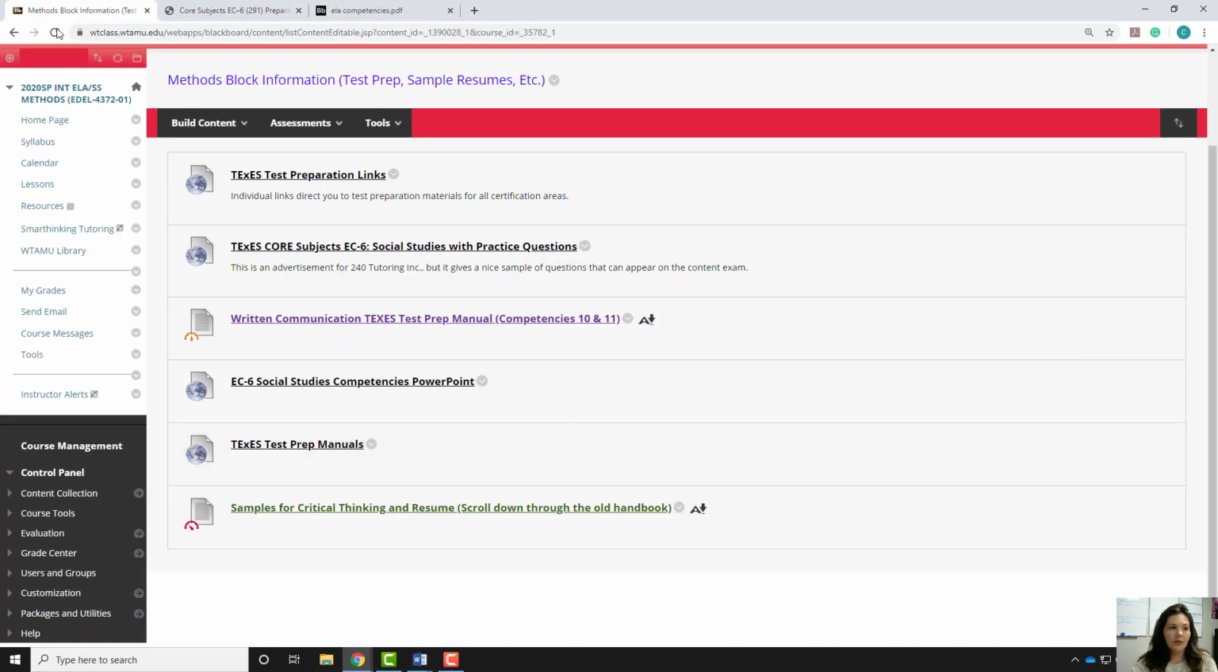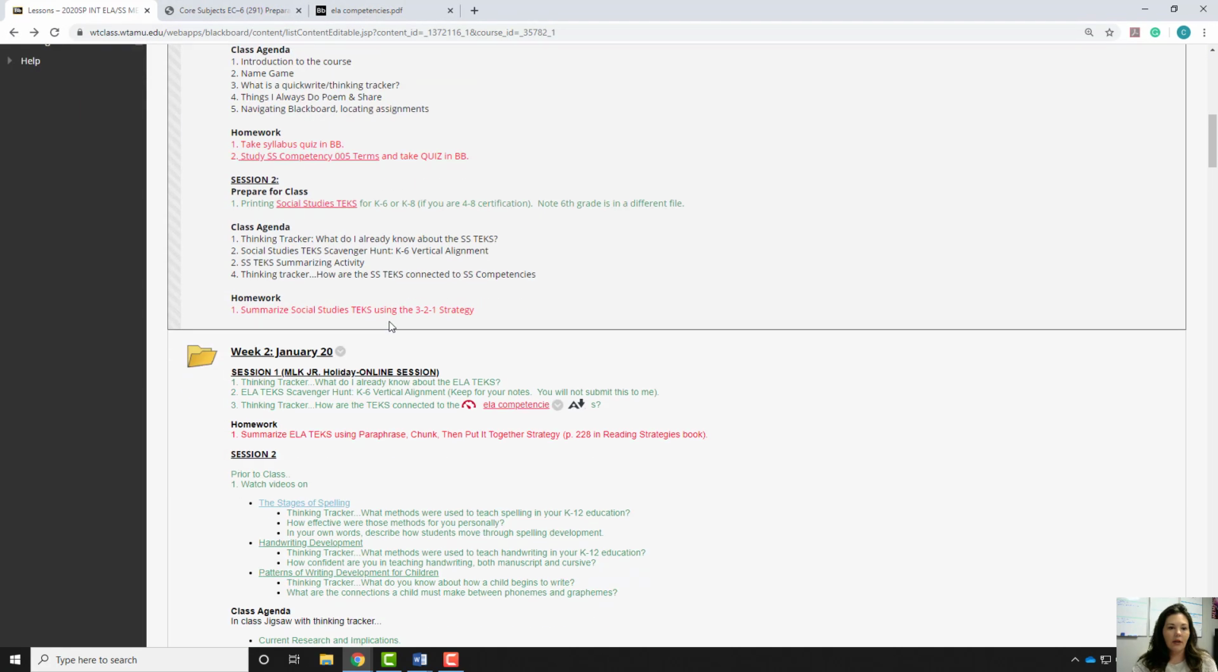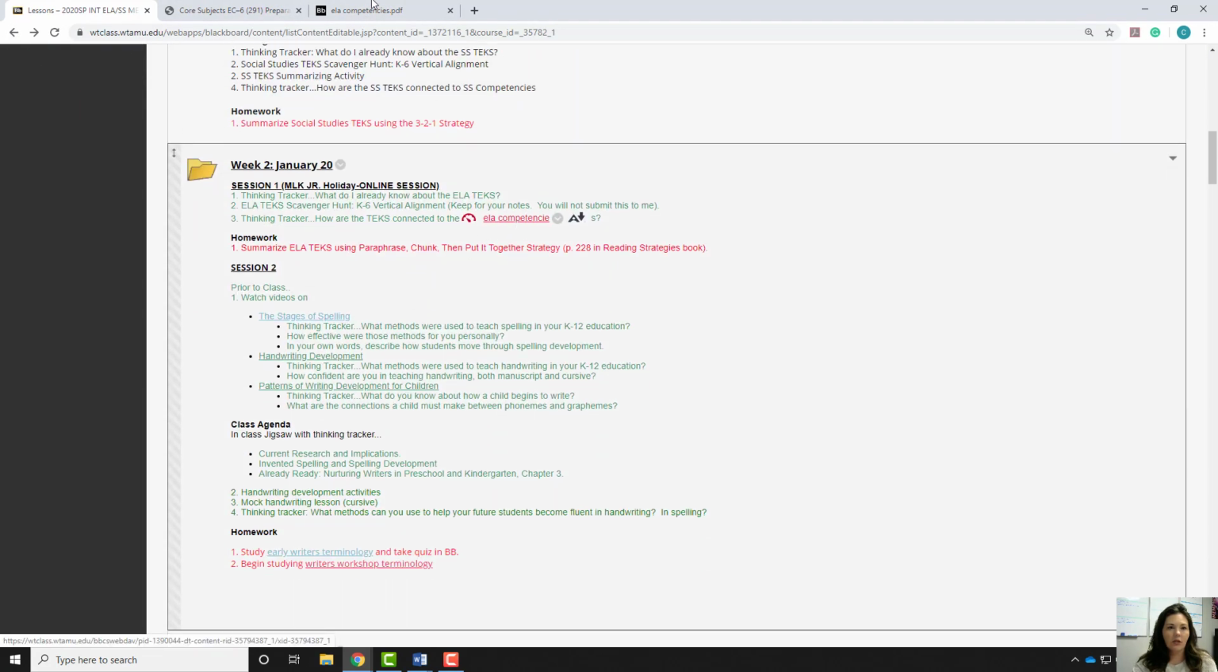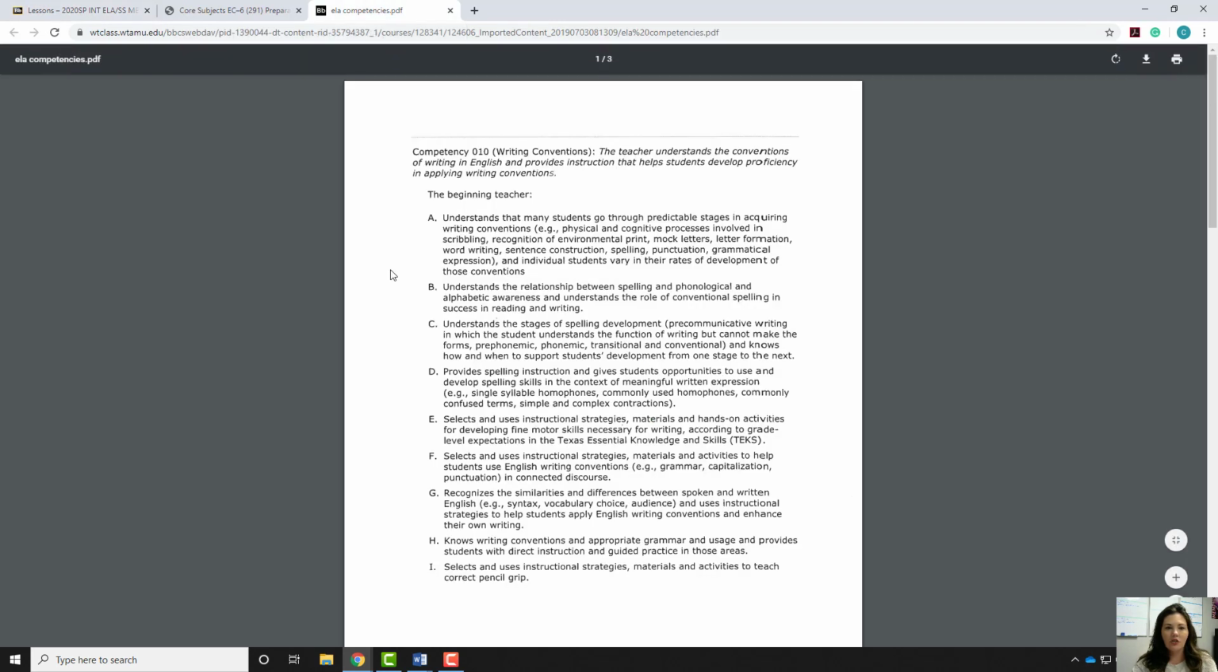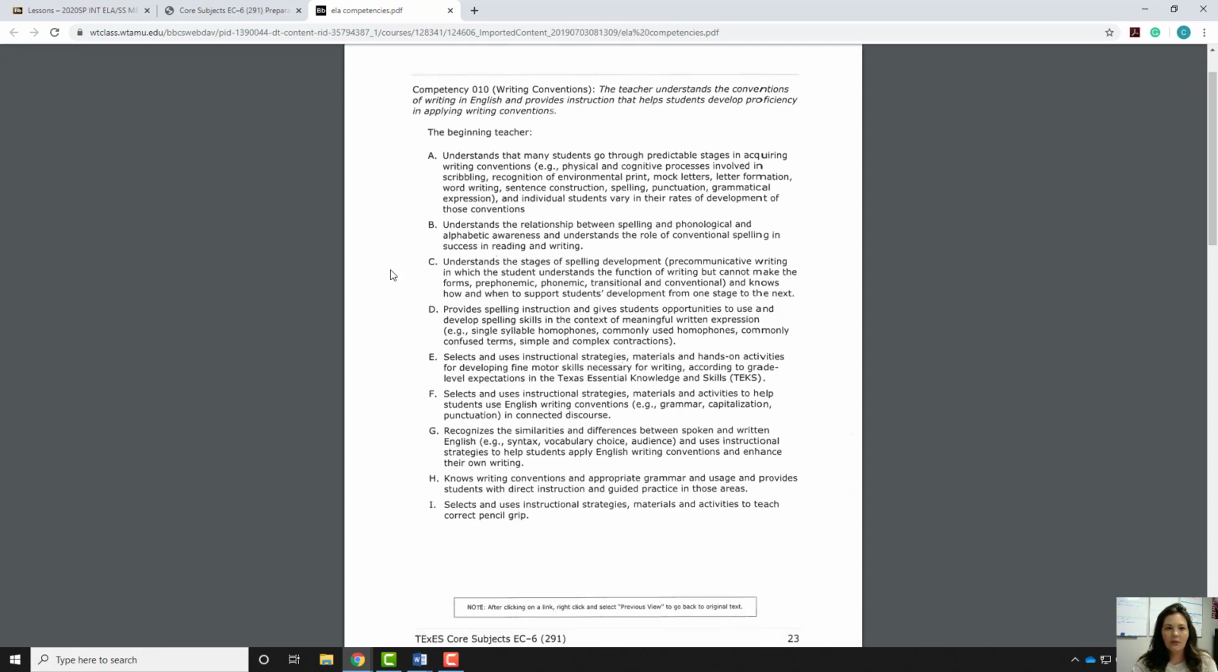For this week's purposes, I've clipped part of that and put the ELA competencies here in week 2. If you click on that, that's just going to pull up competencies 10 and 11, which have to do with writing, and that's what we cover in this course. So let's take a peek at those competencies.